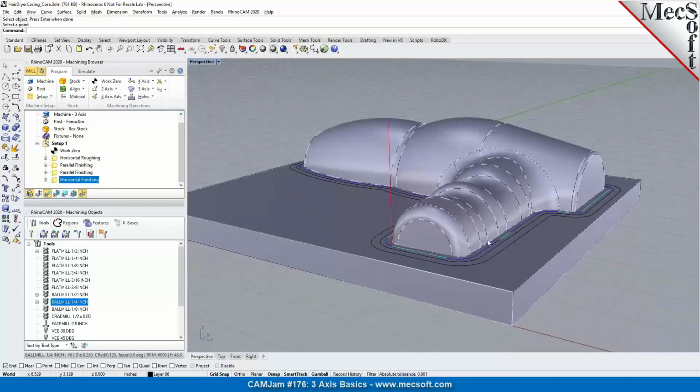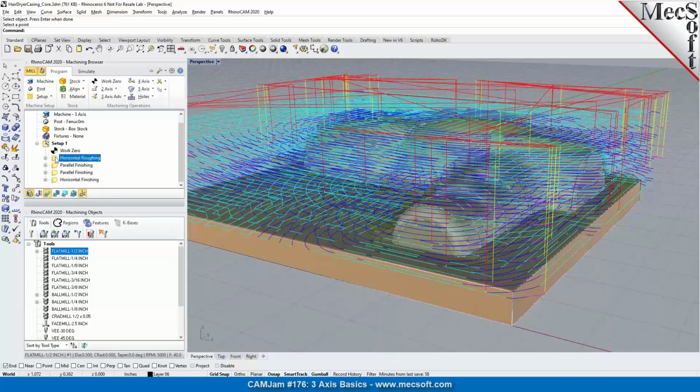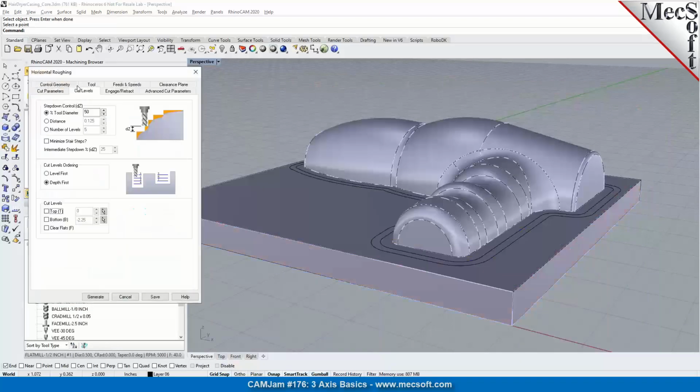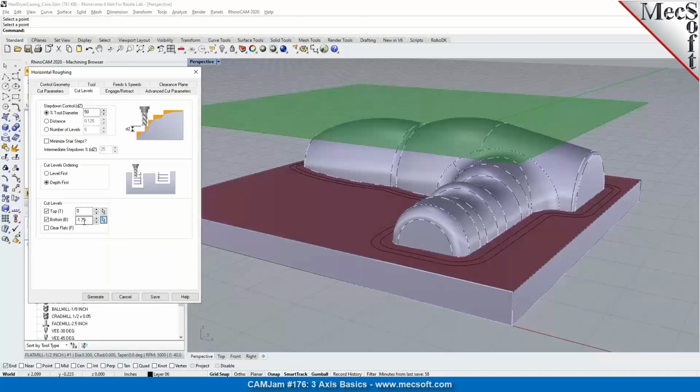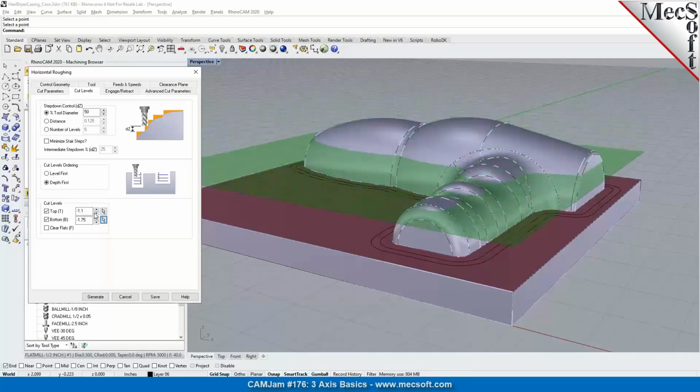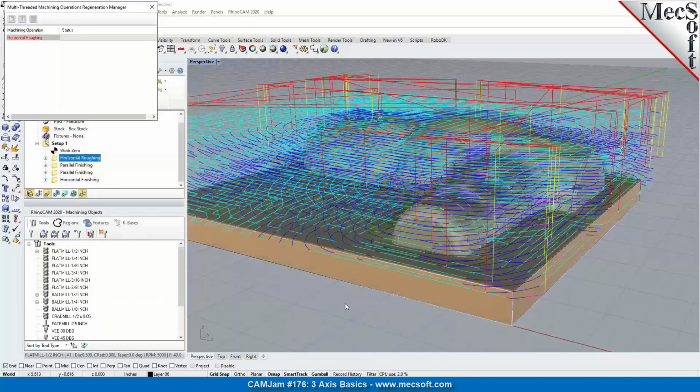The same could be done in the roughing operation as well. We could go into the horizontal roughing, go to the cut levels tab, and specify the cut level containment for the top and the cut level containment for the bottom. I can pick the bottom containment here, set the top containment, and set the number of levels. I can change it to 1 and then generate it.